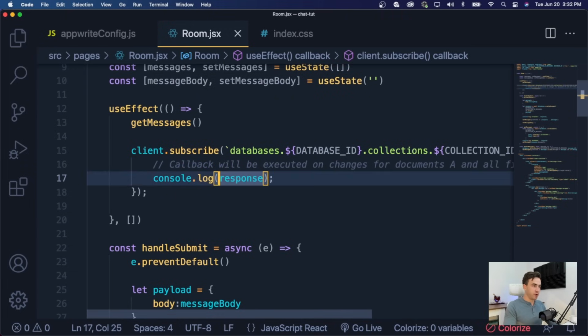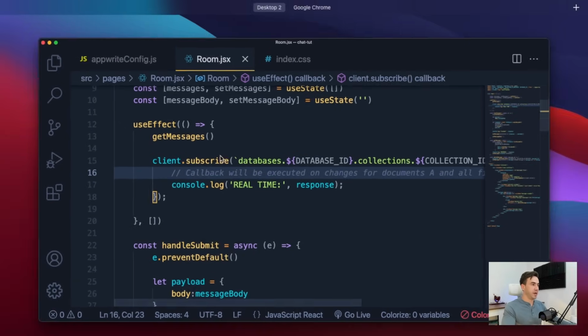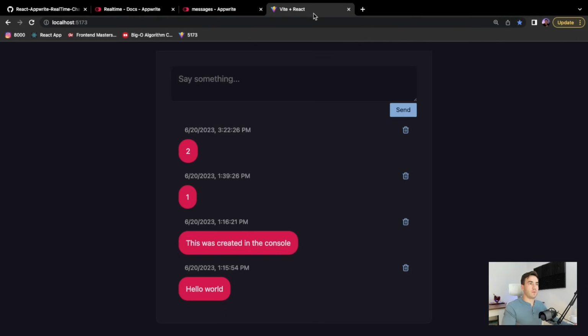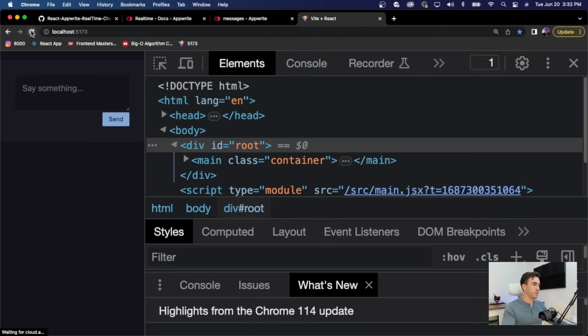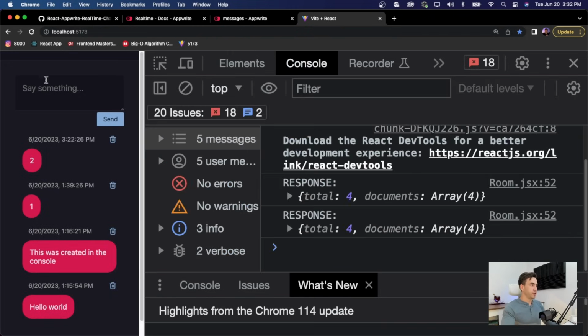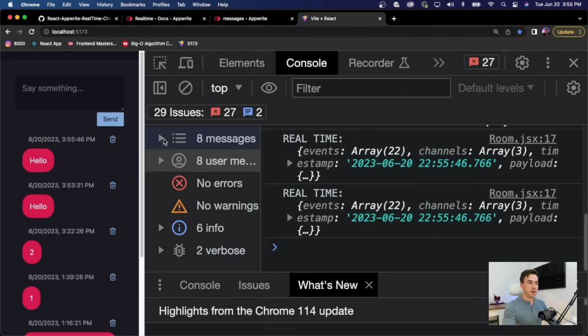Okay, so let's just go ahead and add in some kind of string here. We'll just say real time right here. We'll save that and let's just see how this works. So go in here, open up the console, see if we have any errors, refresh it, and let's just say hello. We'll hit send, and here we go. So we see real time right here, and we see that response.